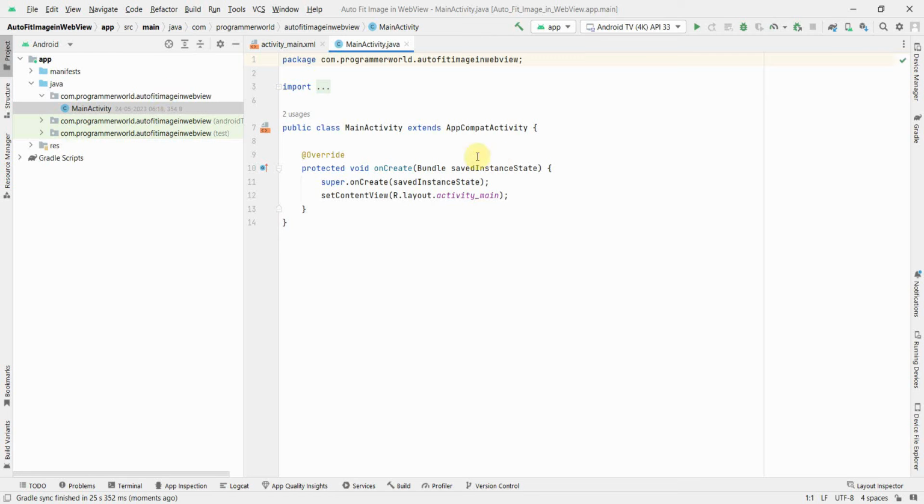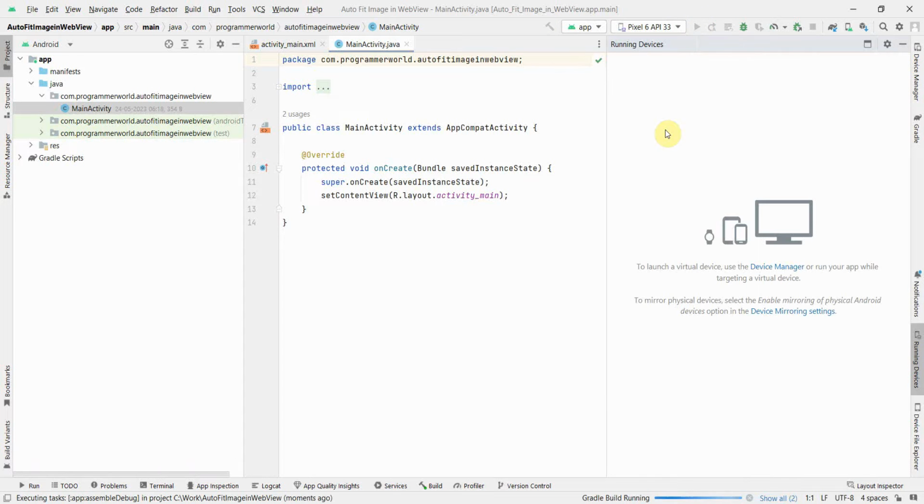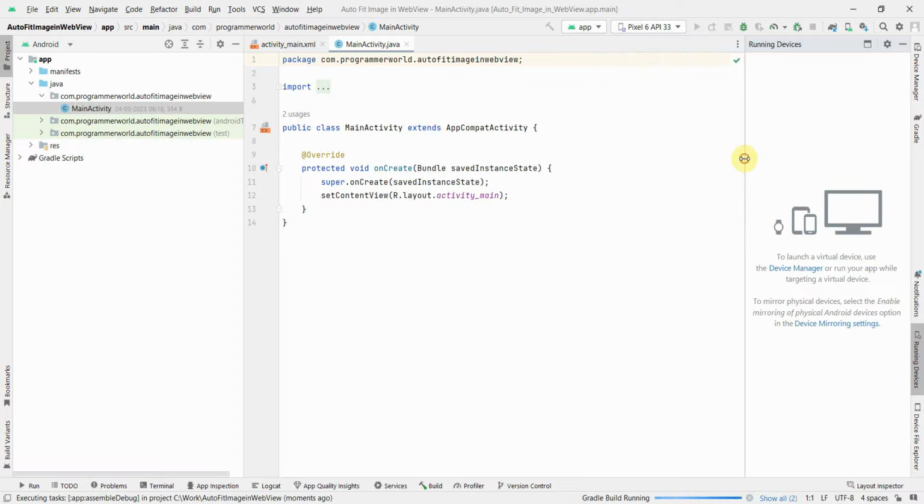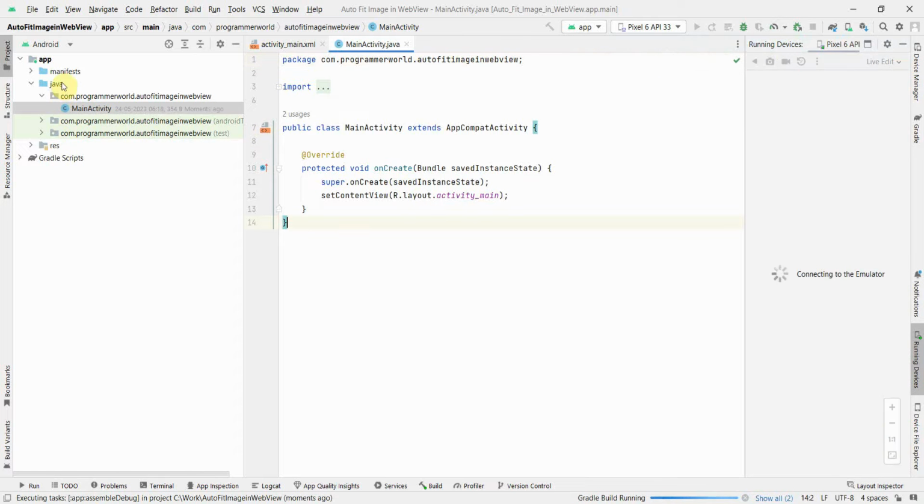Once the environment loads up, first and foremost I'll start it in an emulator. I'll load the emulator also on the right side. Let it do it in parallel and let me start the coding.